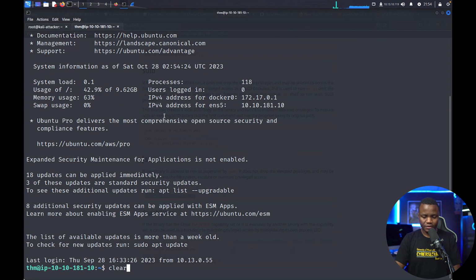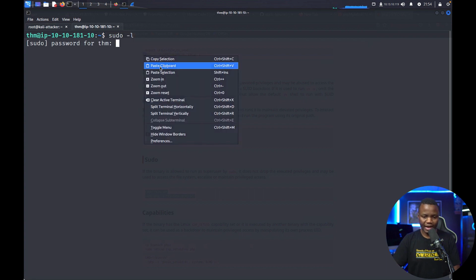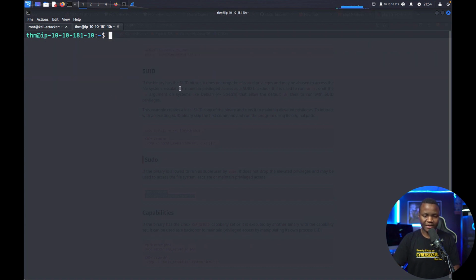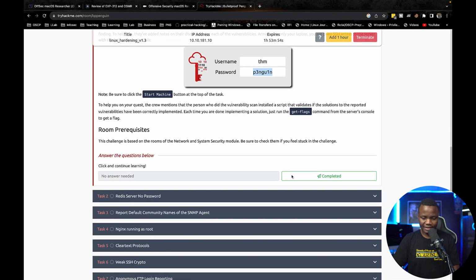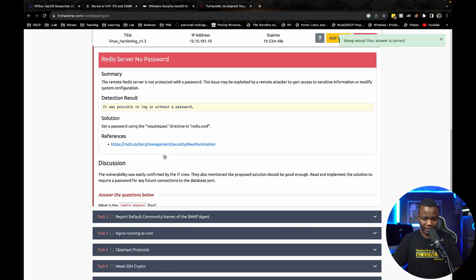All right, so let's make sure we know what we're doing here. sudo -l, can I run anything I want? Yes, so I can fix this system then. Now we can go to the first task. We say we completed that one, and then it says, Redis server, no password.